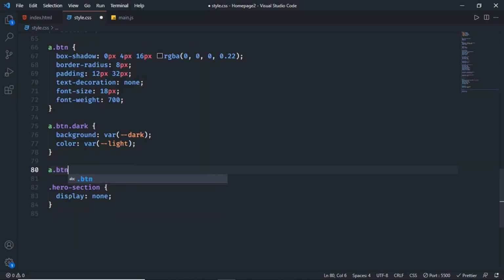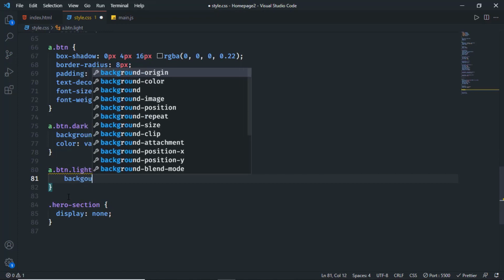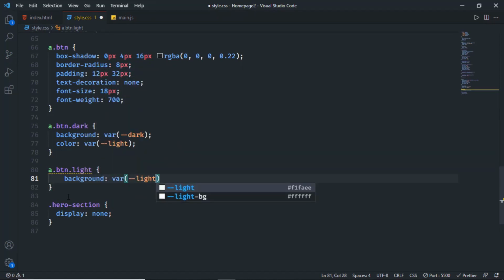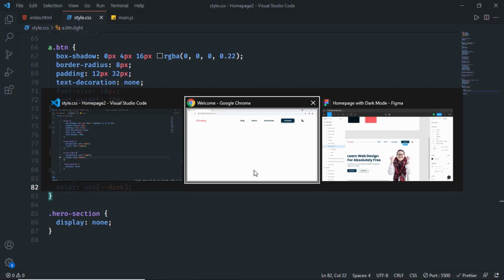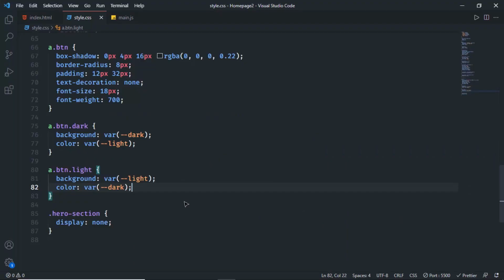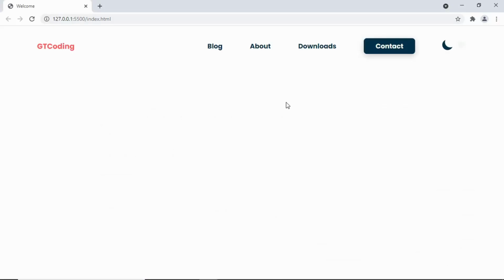So I'll just type a.btn.light, and we'll set the background color to the light color. So I'll just type background var light and the color of the text to var dark. And for the light button we also need to have this border over here, so let's also add a border. So I'll just type border 1 pixel solid, and we'll just type var dark. Right, now let's go back to our design, and we can see that our button looks alright.